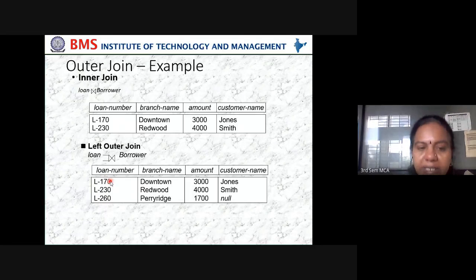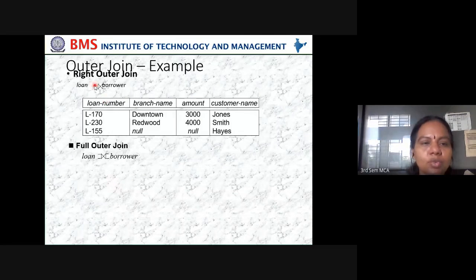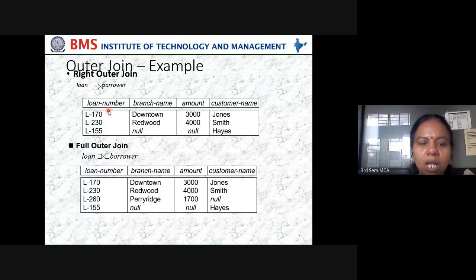In the same way, what is a right outer join? Take from the borrower table: 170 and 230, as well as 155 which is present in the borrower table. Then take that. That is what is called a right outer join. Then for a full outer join, take all the elements from loan and all the elements from borrower and combine them. That is what is called a full outer join.